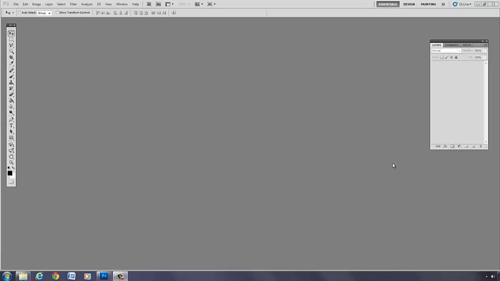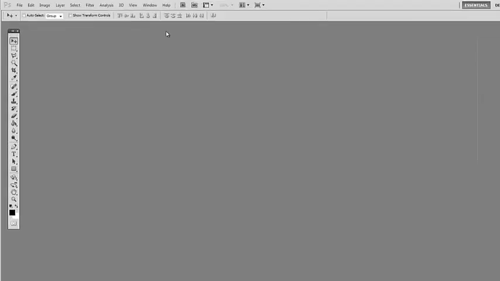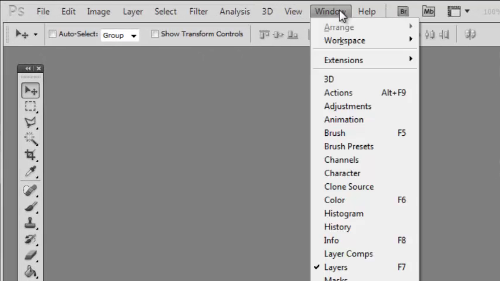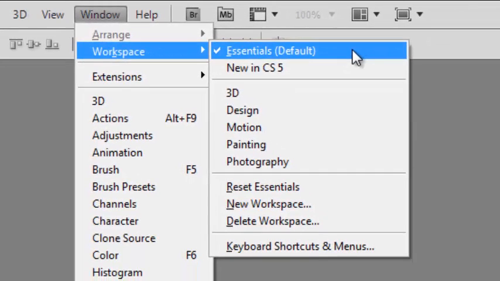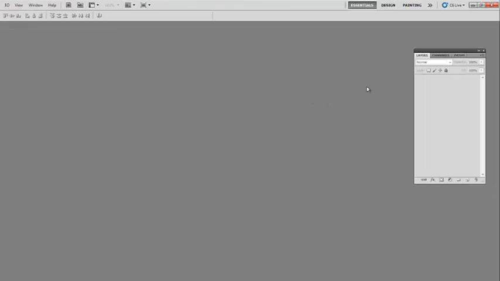And just to make sure that we're all on the same page, after you open Photoshop, click Window, Workspace, and Essentials Default should be checked. Only that only, okay? Second thing is, we'll be using this layers palette a lot.